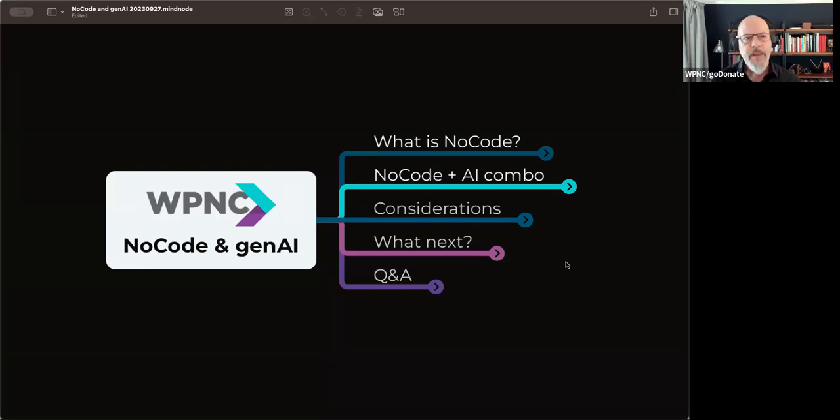So this is our agenda for our little rapid session. What is no code? And what are some of the benefits for charities in particular? Most interestingly, though, and where I'm going to spend most of my time is the combination of no code and generative AI. What are some of the possibilities there? I'll talk you through some of the considerations, and then suggest some things that you might want to try next, and leave a bit of time for Q&A at the end.